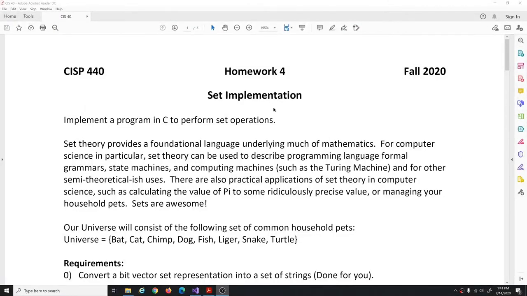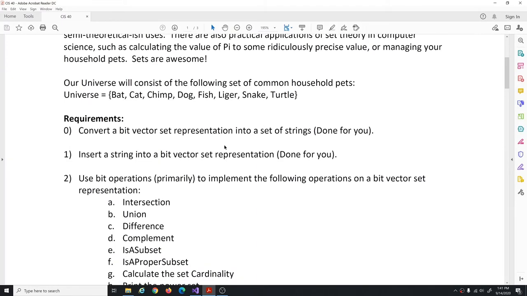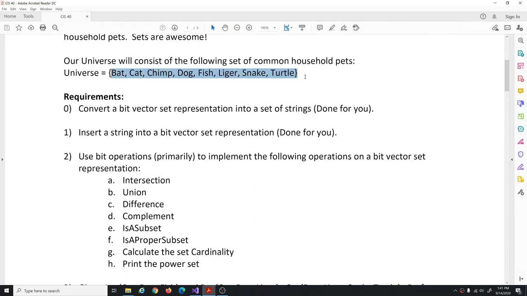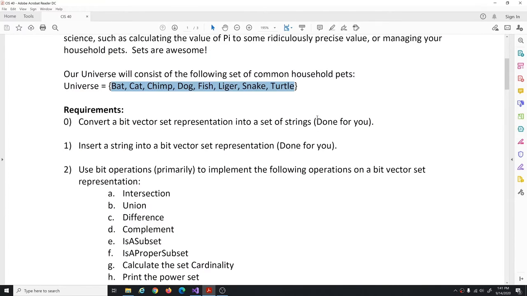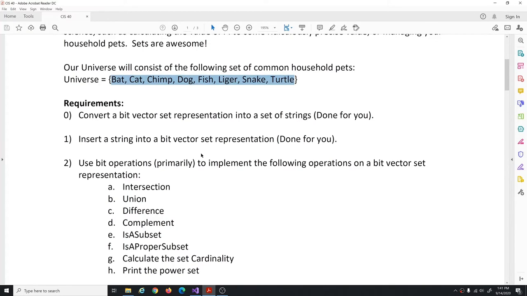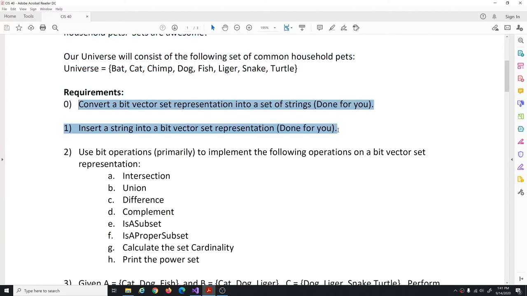Okay, I have the homework instructions pulled up here, set implementation. Let's go through those things. So I've got a universe that's 8-bit. And the reason we're using 8-bit is because we can use a character, an 8-bit character, to represent a set. All right, I've given you some helper code that will help you with input and output of elements into a set.